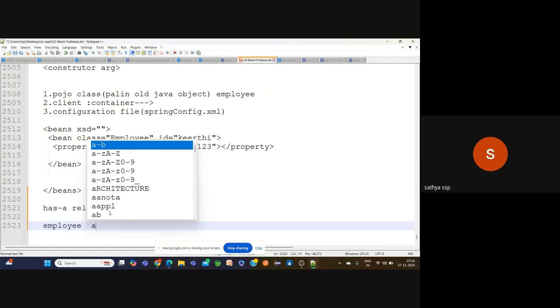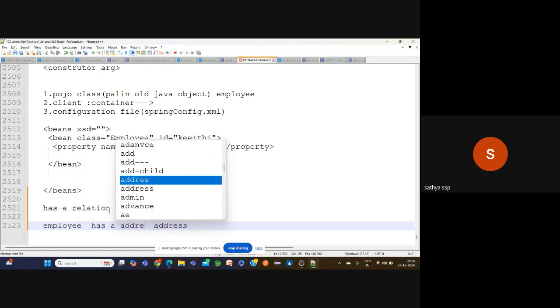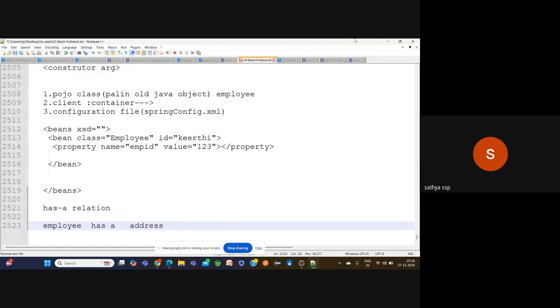Yesterday our POJO class was Employee. Today I'm going to add an Address. This employee has an address. We'll take the same example, and now we are going to add an extra Address class.